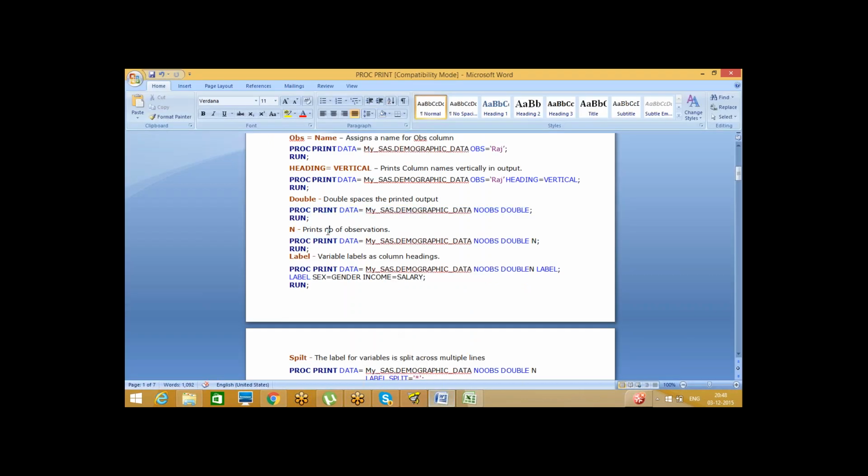Fine. N prints the number of observations. Okay, N prints the number of observations.